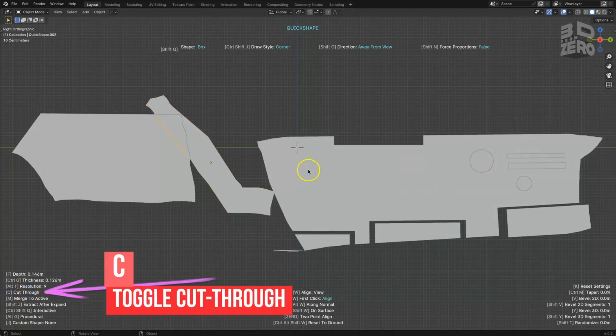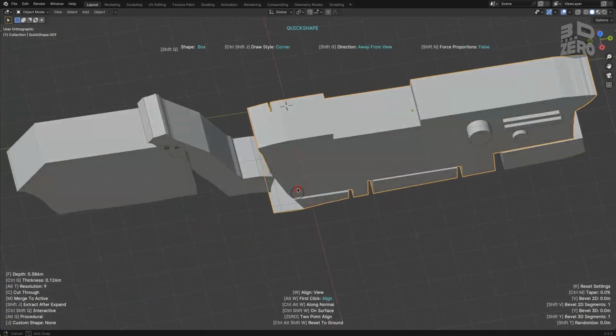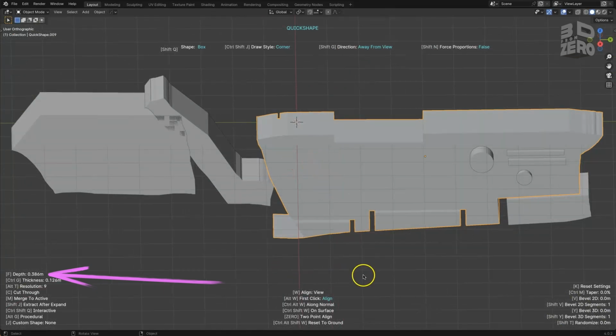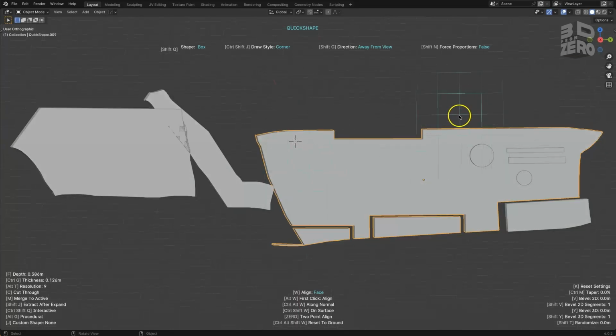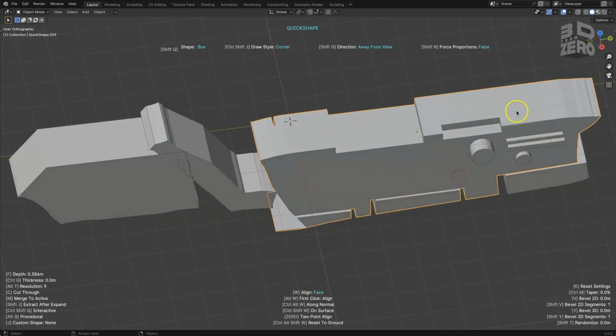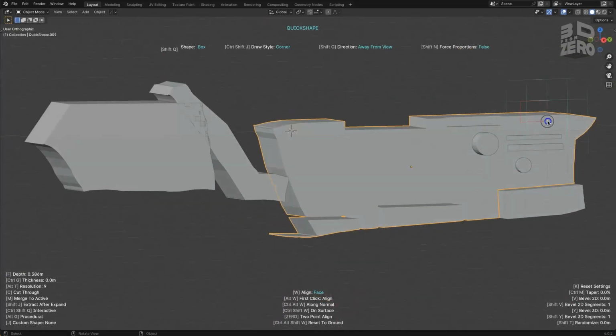or we can use the shortcut C at the bottom left of the UI. Now the cutter reverts back to using this depth value. Remember, we can change the depth of our shapes with the F shortcut. Okay, so now that cut through has been switched off, it's respecting the radius of the brush, and it's not cutting straight through the model, only cutting as deep as you've got your brush set to.